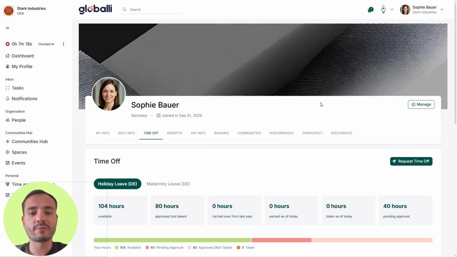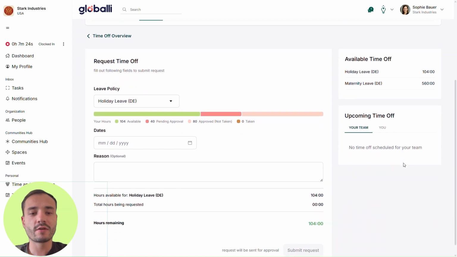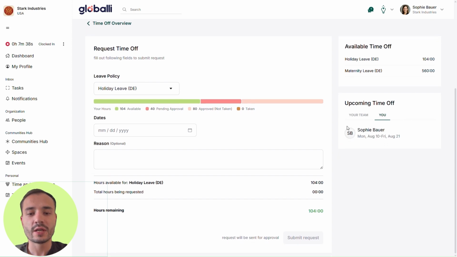To make the time off request, we click here on Request Time Off, and we are directed to the time off request form. On the right, Sophie can see her available balance across her assigned policies, so she always knows exactly what she has before she submits anything. Below that, there is visibility into who else on her team has upcoming time off and her upcoming holidays too. This is an important feature for both employees and managers because it avoids situations where multiple team members are off at the same time without anyone realizing it.